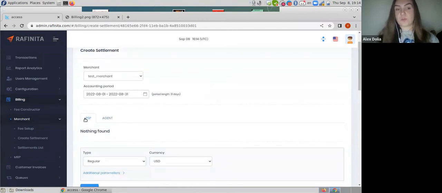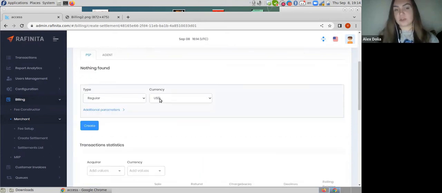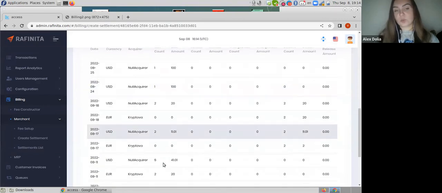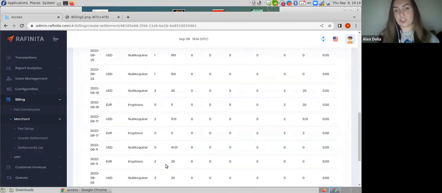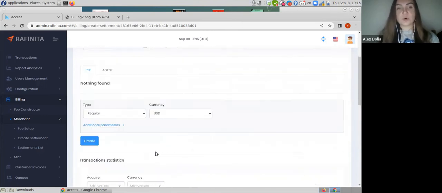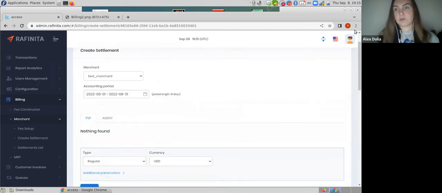Again, for the PSP flow and for the agent flow, there are different MIDs and different ways to calculate fees. With the PSP, let's say I would like to calculate all the fees for all the transactions, and fees for them that were made in USD. If I scroll down, I can see all the transactions that were made for the chosen period and check amounts, counts, numbers, etc. So let's create a report just to see how it looks.